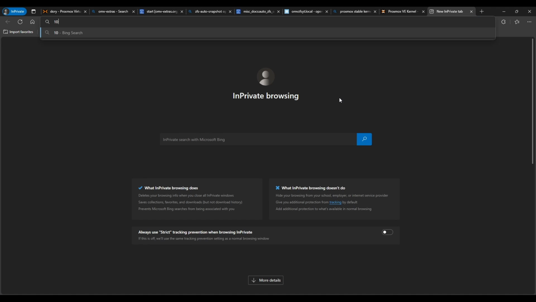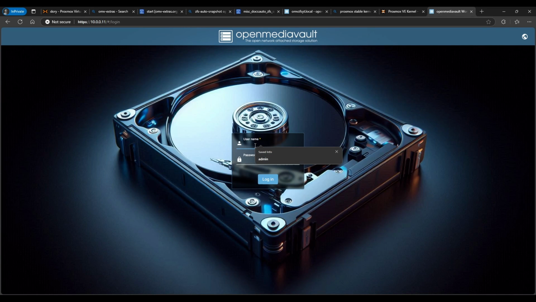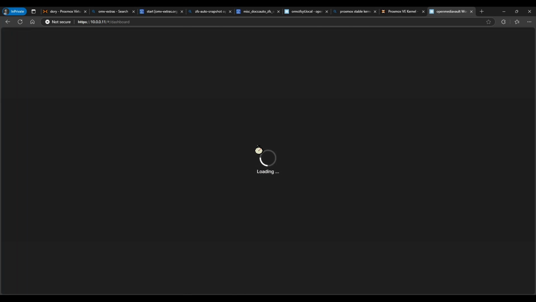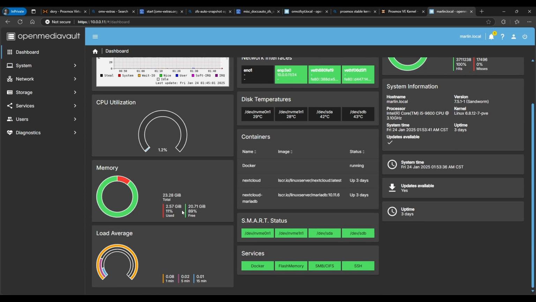So I built a NAS recently, another one, but this one I used Western Digital 12 terabyte drives. The thing with ZFS is that you need a lot of RAM. So on this one, I'm running 24 gigs of RAM. You can see here on my RAM memory, we are currently using 2.57 gigs. The reason it's using so little is because I restarted it recently, like 3 days ago.